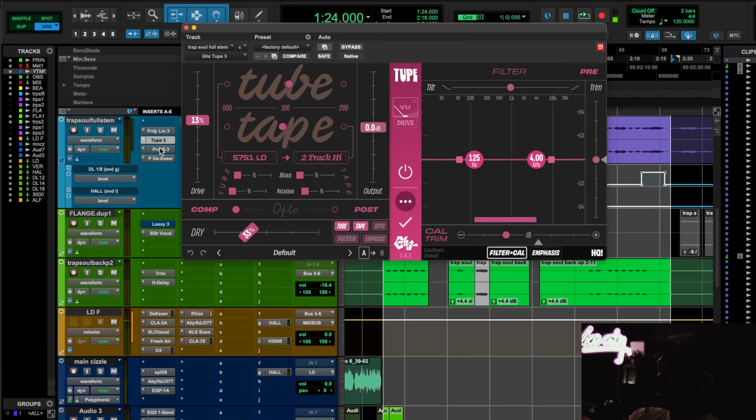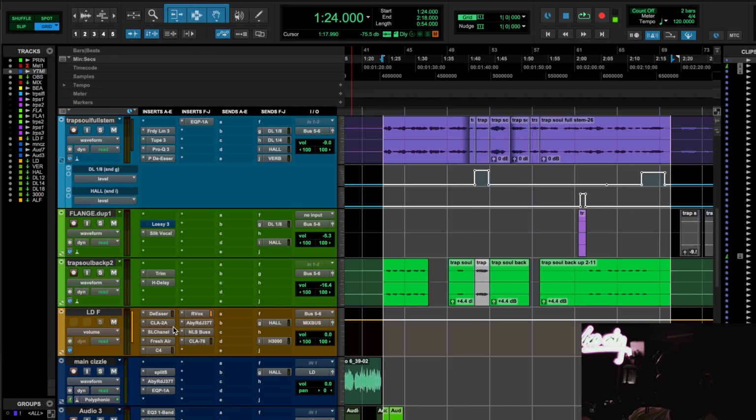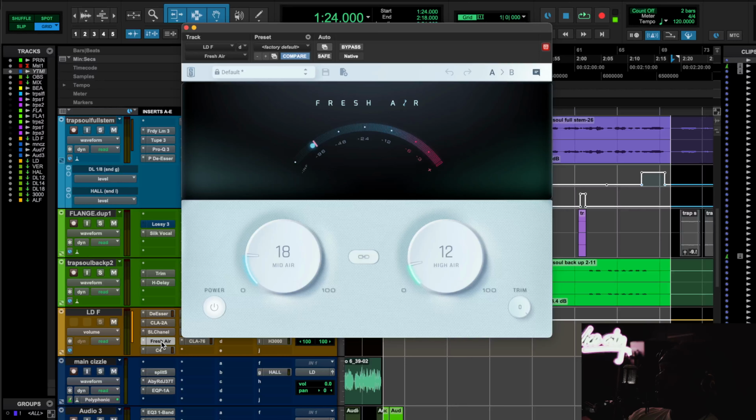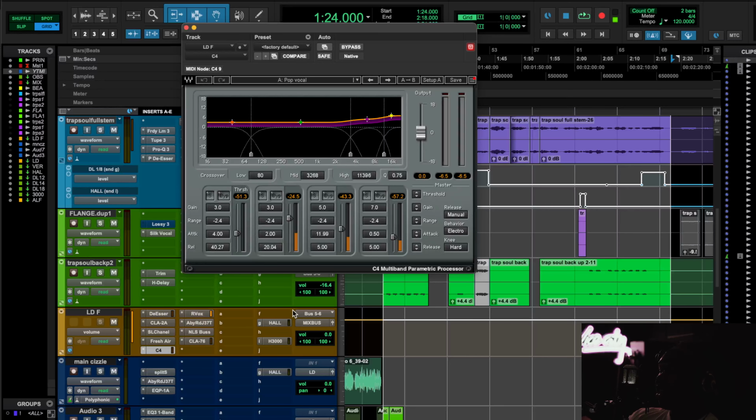At that point, after the de-esser and all that stuff, my vocal's really neutral, so it's okay if I go crazy with the brightness. It does not sound harsh. And I use the C4 pop vocal preset to excite the vocal.